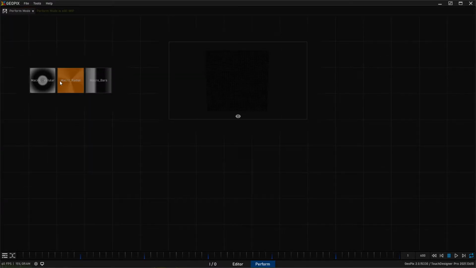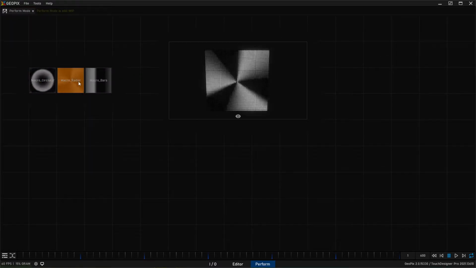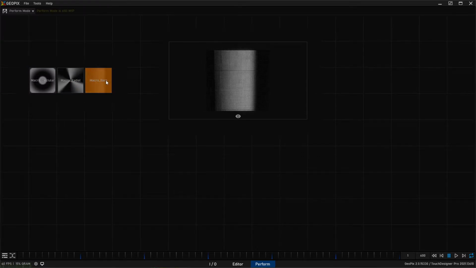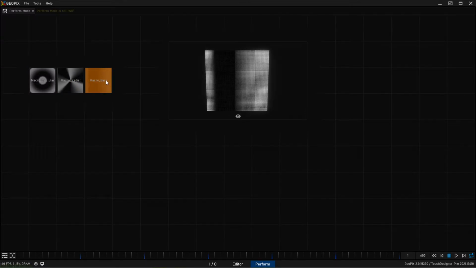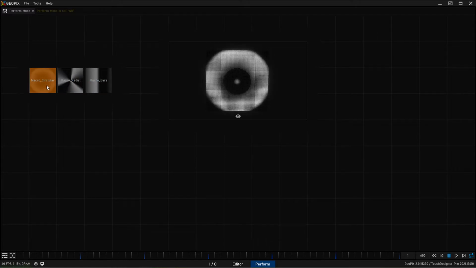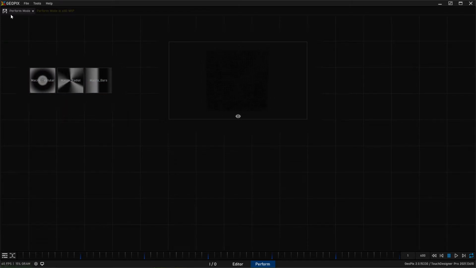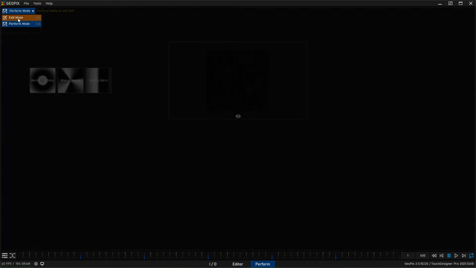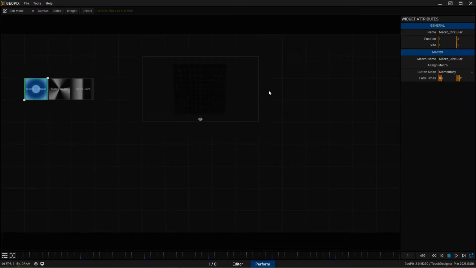Okay, so let's hop back into Perform mode here, and let's just play with these buttons. So right off the bat, we do have functionality, and you can see that we have each of these buttons acting as a momentary button. So that's just the default configuration for these. If you go back to edit mode and click on one of these, you'll notice that you have 2 options here. You have button mode, which is set to momentary by default, and then you also have fade times.